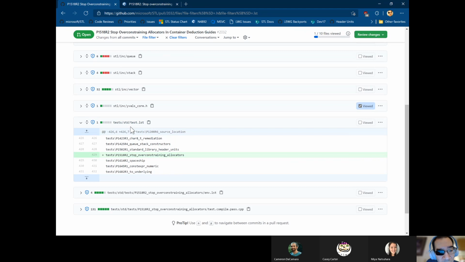Let's make sure that paper number is right. P1518R2. I'm just eyeballing it rather than doing a search to detect digit transpositions and so forth. That is in sorted order. I do want to detect any typos here because this test list is only used in our internal test harness. So that's good. We match exactly.